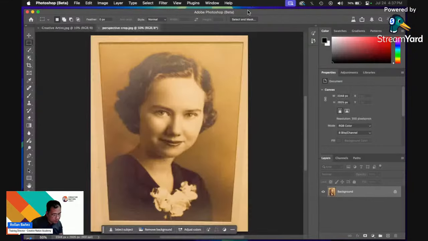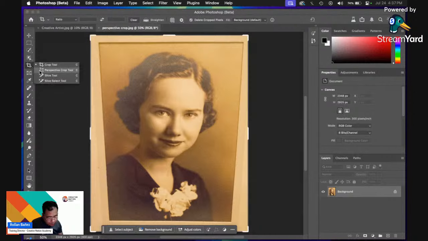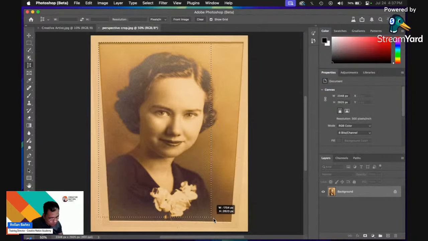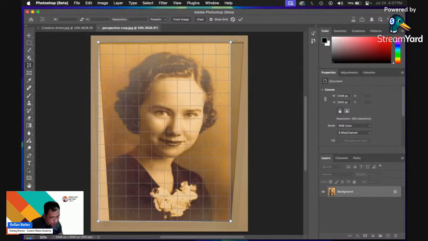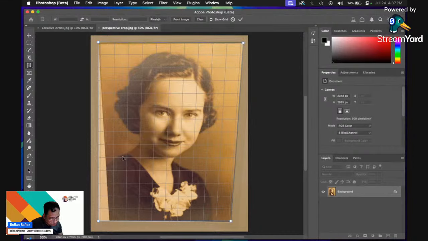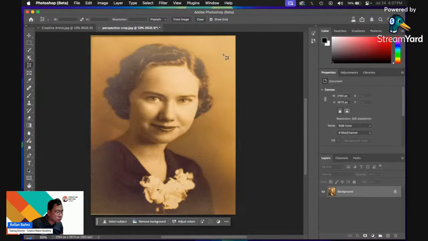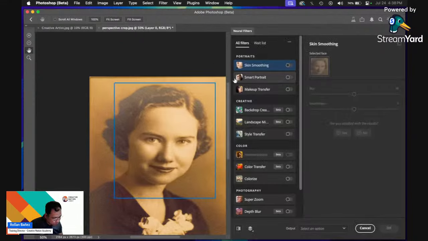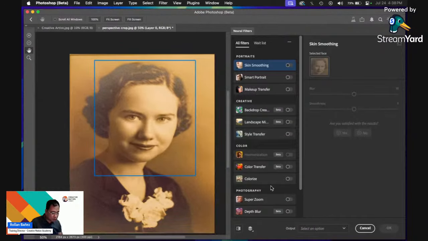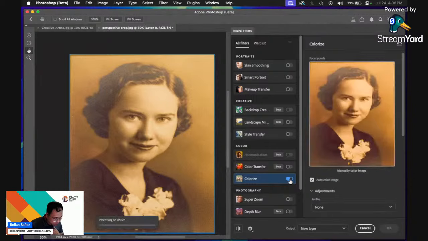Let's open this one, and I'm just going to correct the perspective on this. Let's go back here and go to the perspective crop tool. Then I'm just going to make this photo face more in perspective. Let's click on that and click OK. So it will match what we're trying to do right now. What I can do is go to filter and go to neural filters, and then I'm going to use what we call the colorize neural filter. Let's click on that.